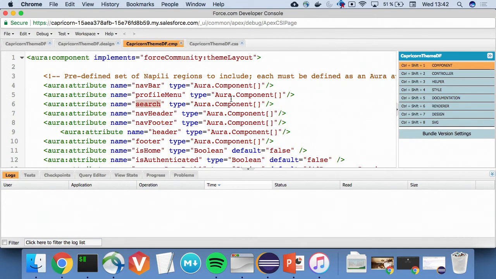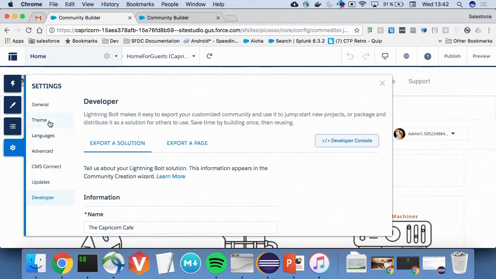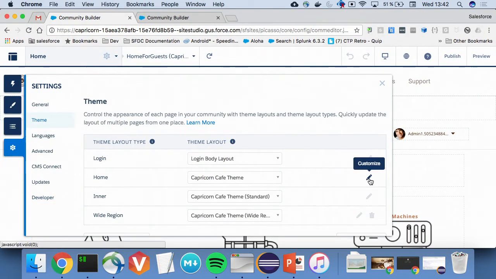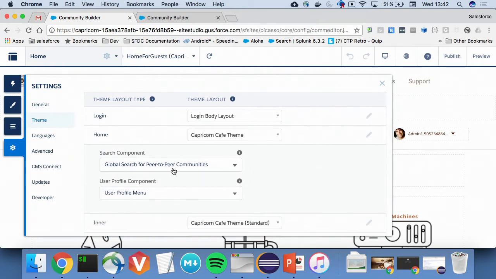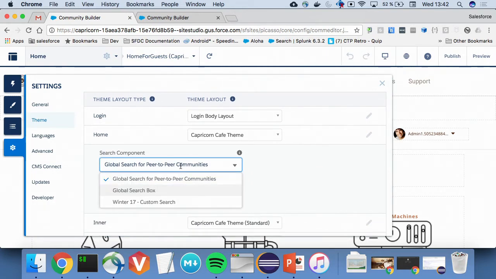So this is really, really powerful because if you're using multiple themes, for example, or on multiple pages, on some pages you might want the search to appear as a little thing on the far left, and on some pages you might want it to be on the top. What we can actually do is if I declare a region named search, I can go into my theme properties, and I can just swap the contents out for any other search component, which I've either gotten from AppExchange or I've built myself or other people have built.